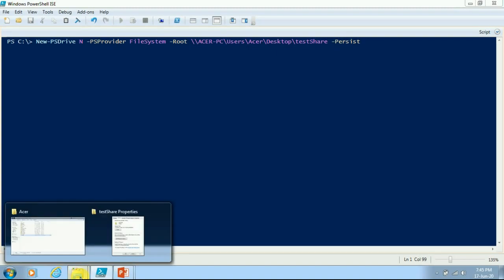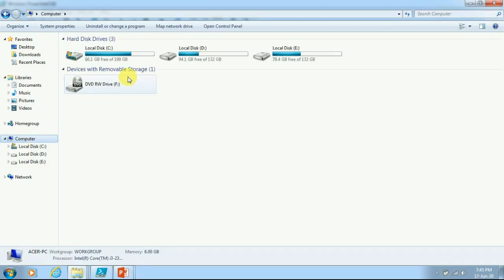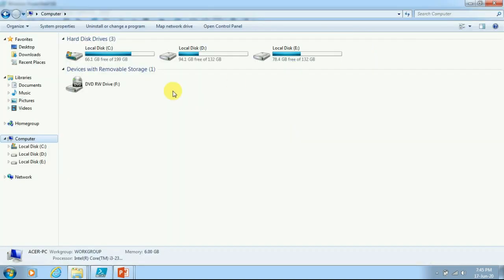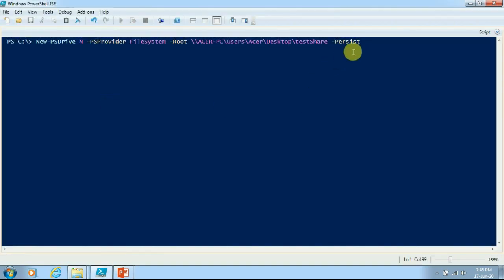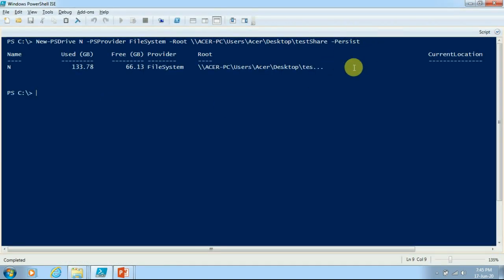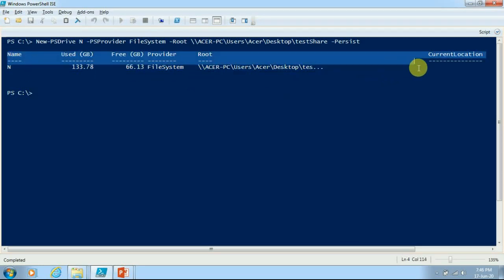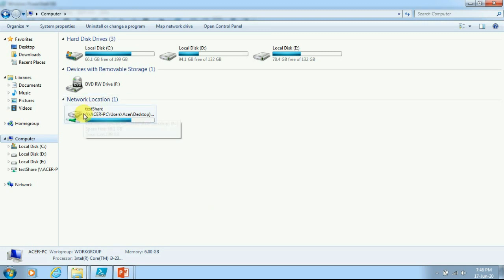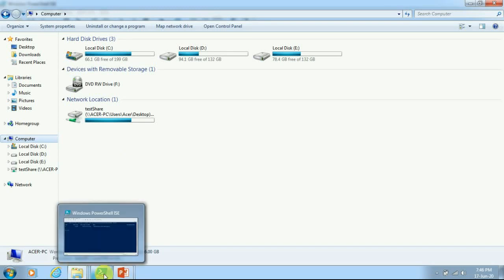So right now, if you see here, we don't have any network drive. After we execute this line, we will see one network drive. So let's execute this line, and now you see that I have got the output after creating the network drive. To verify once again in Windows, previously it was not available, right now it is available. So like this we have created one persistent network drive.